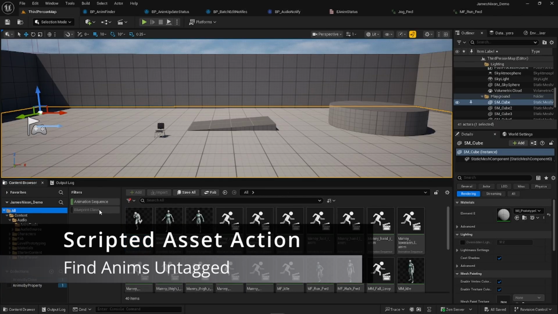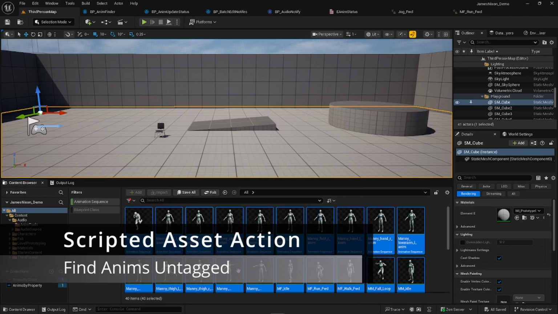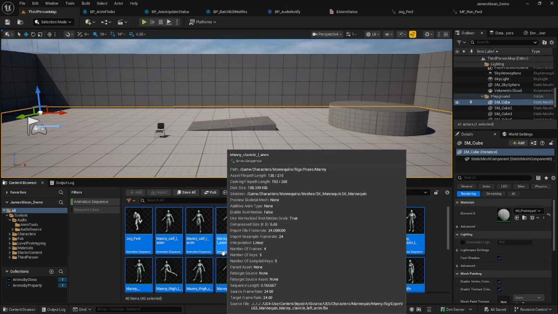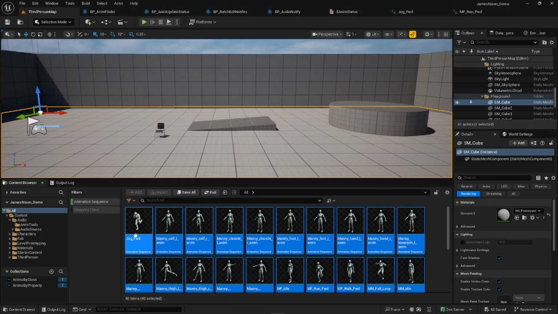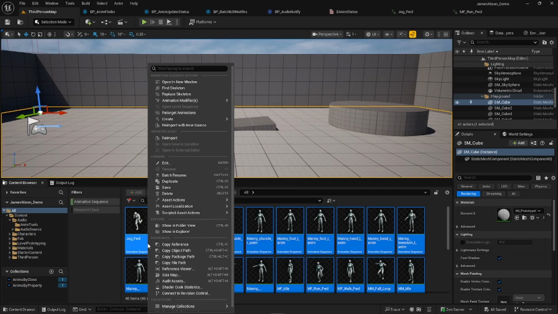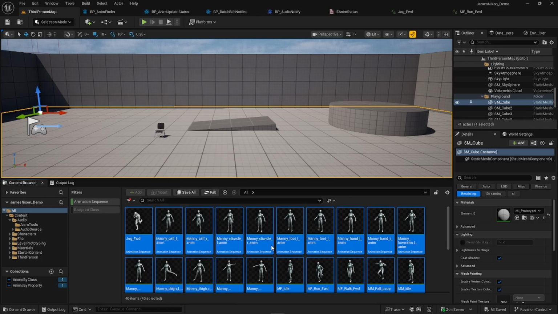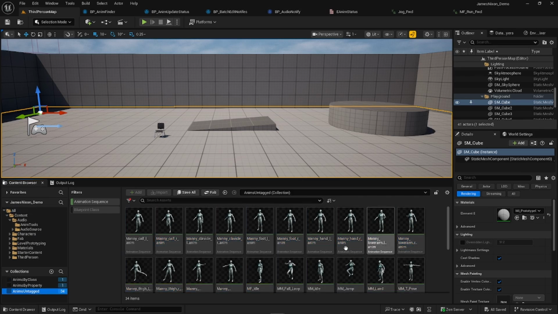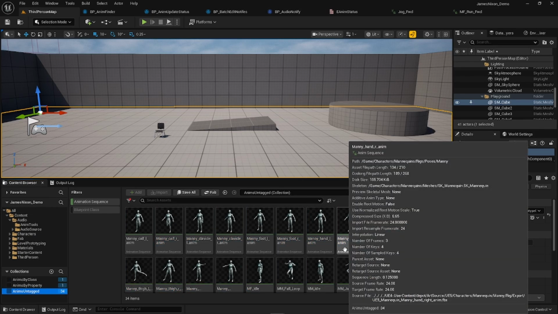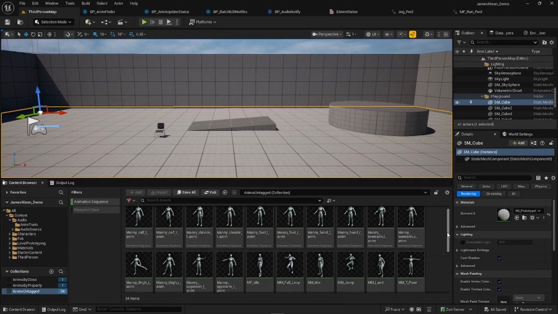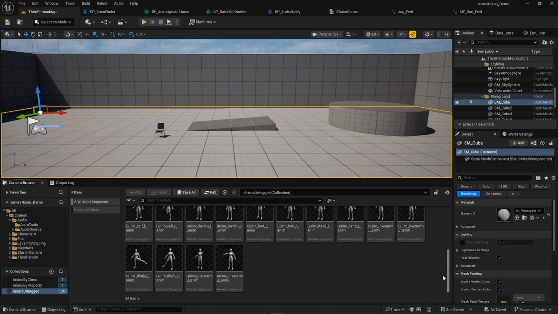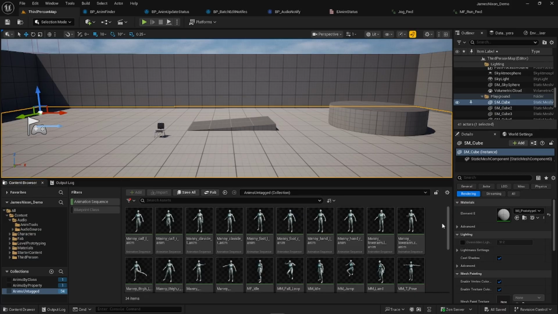Another option we have for searching is looking for animations that don't have any tags. So in this case, we'll select all of the animations. We'll right click and go to scripted asset actions, and we'll choose find anims untagged. Now this has created a new collection for you. And if you open that collection, you'll see all the animations that don't contain any notifies. Now that doesn't mean we have to add tags to all of these. Some animations just don't get tags. But it does allow you to quickly peruse all of your untagged animations to see if anything jumps out as potentially needing work.